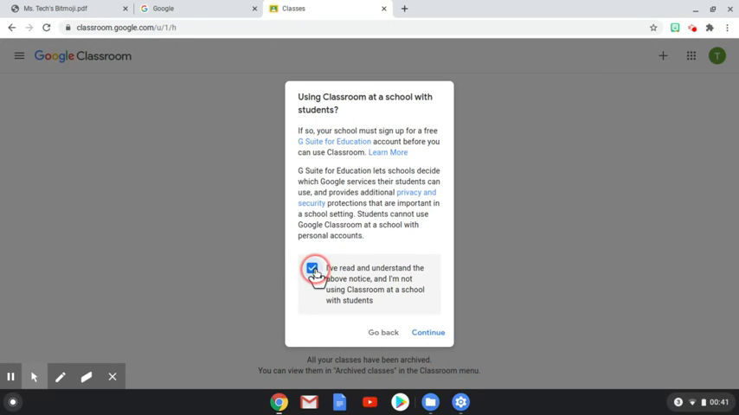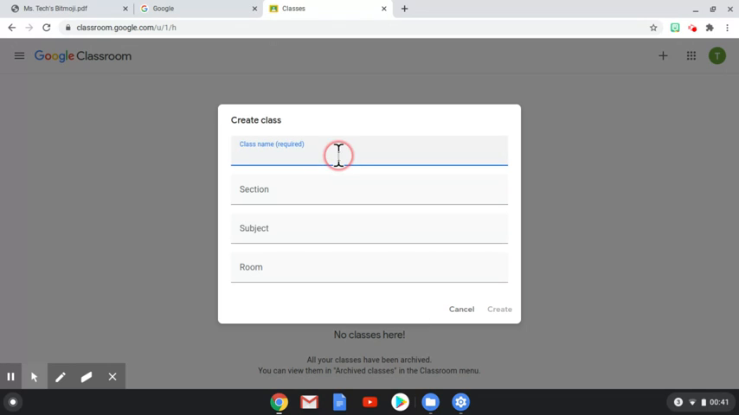You're going to agree to the terms, read it through if you want, and continue. Now, this is where you could put the name of your class. You could put 5th grade or my math class. I'm going to go ahead and put Google Classroom. And you could put a section if you teach high school, period 1. I'm going to go ahead and put level 1. You could go in more detail putting a subject, your room number. For now, this is good for me, so I'm going to press Create.